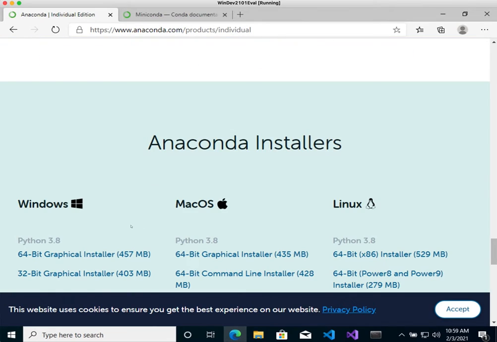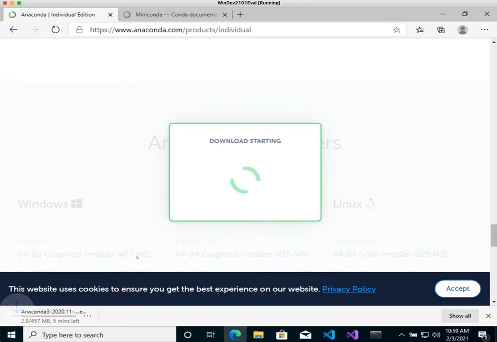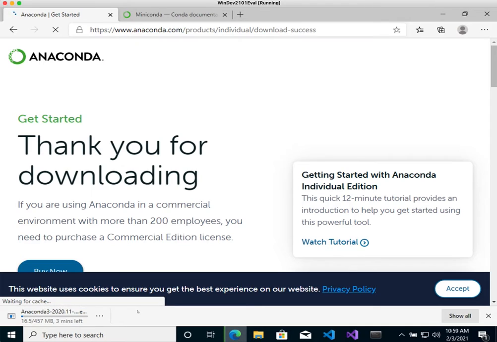So we're going to do that. We're going to try to download. Again, depending on our operating system, we'll pick the 64-bit graphical installer. The download is starting, and unfortunately I cannot pause the recording, so we'll just have to wait in silence here, or almost silence.